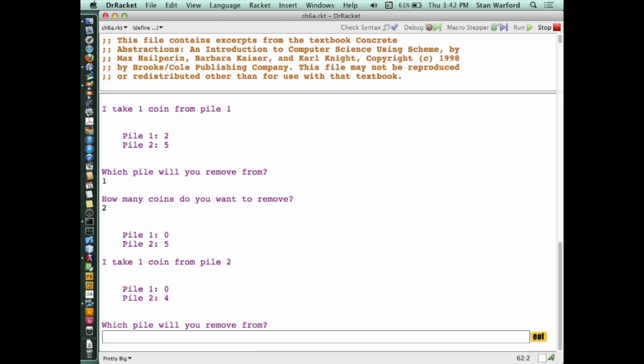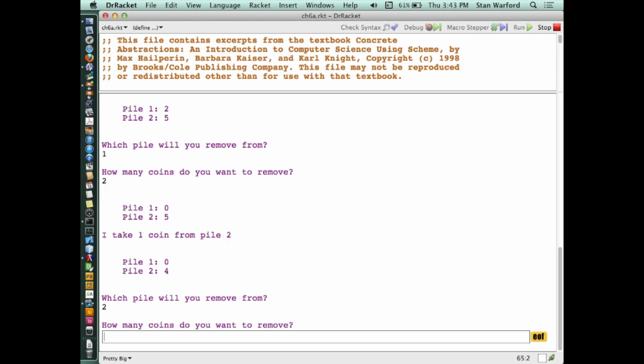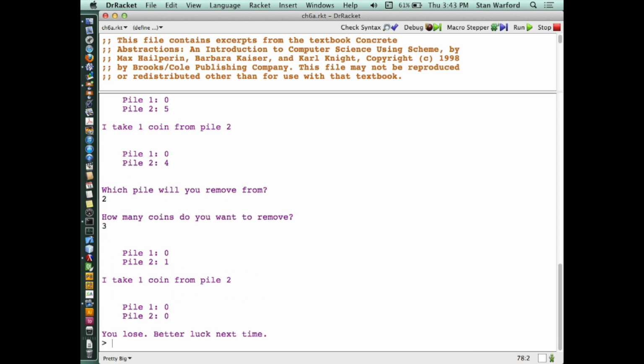He wants to know what's Dummy. Let him win, 3 coins from pile 2. Oh no! Well, why can't we? You don't want to win? We could take 4. I want to be nice to the computer. Oh, you want to be? Oh, okay. That's a very big heart. Which pile will you remove from? 2, and we'll take 3 from 2. I take 1 from pile 2. You lose. Better luck next time.